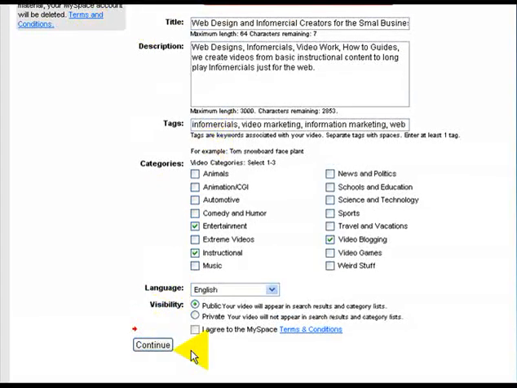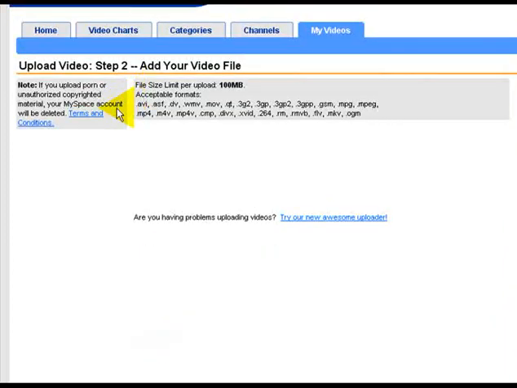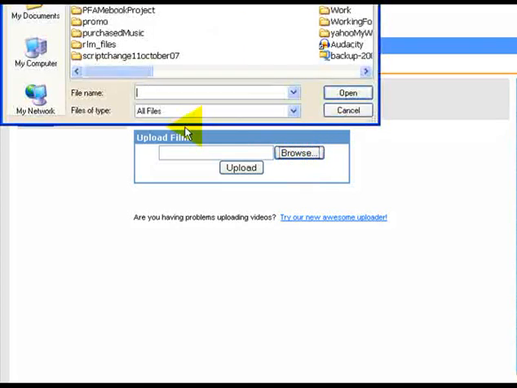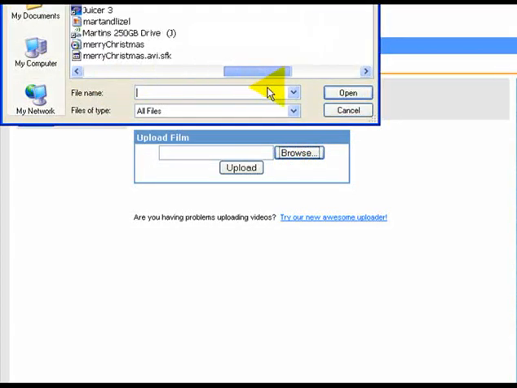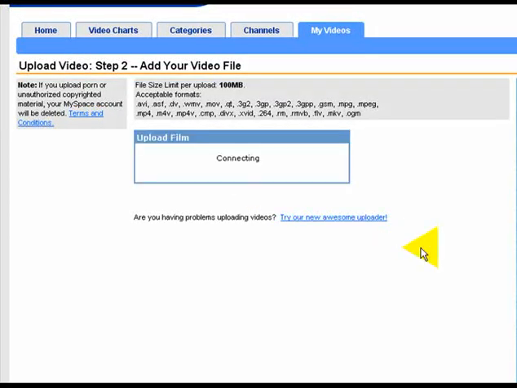You must read and agree to the terms. And here you can see the file size limit is 100 megabytes, and the different formats range from AVI through to WMV, which is Windows. You've got MPEG, MP4. There's a lot of different file types. So let's find a video, one called IYC1, and we're going to hit upload.